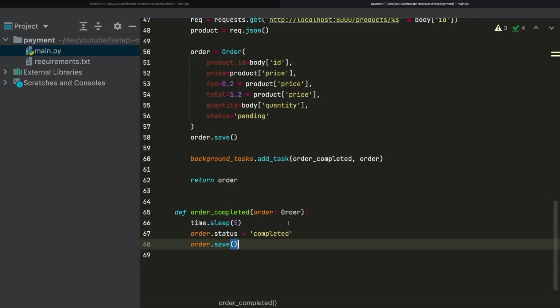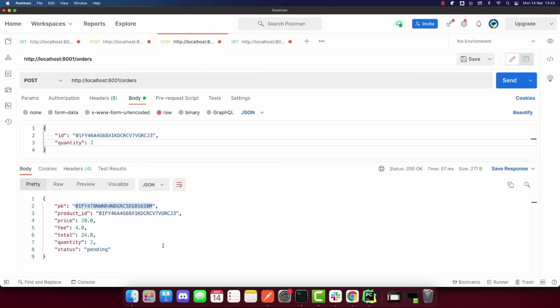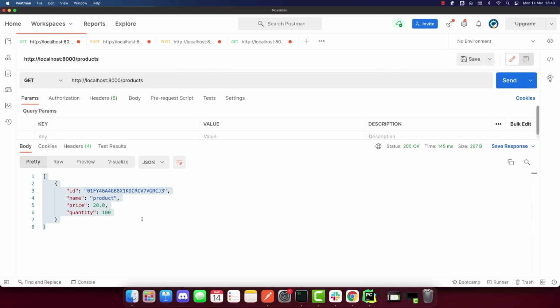And now let's go to the other problem, which is that every time we buy a product, the quantity should be subtracted from the inventory. So the quantity here is 100, and we should decrease this value. How do we do that? We will do this by sending events through Redis Streams.